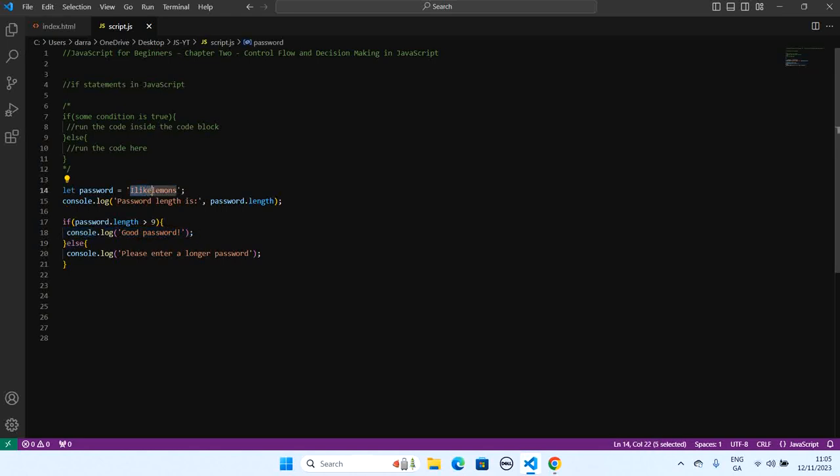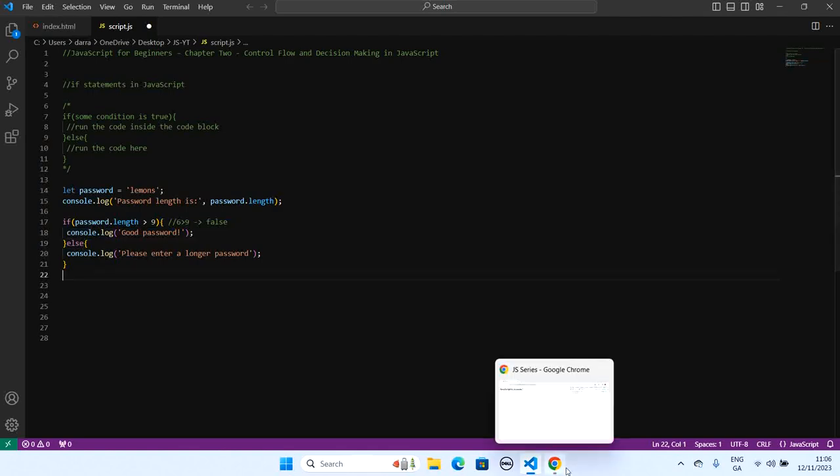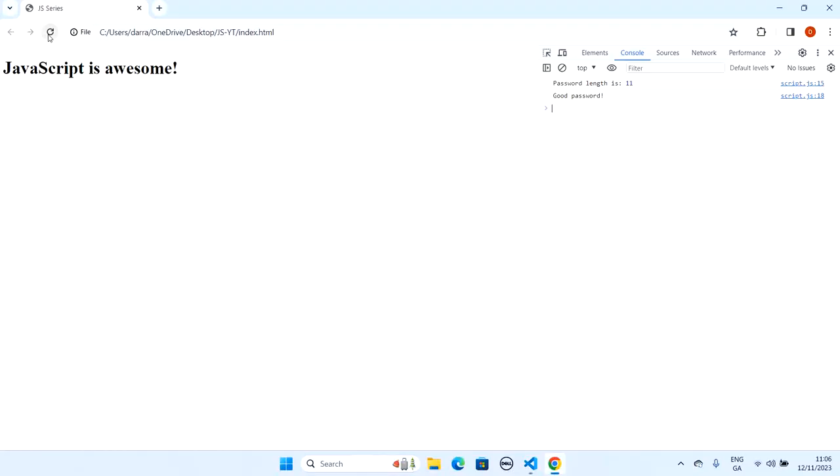If I was to change my password to be just lemons, that looks like what? Is that 6? Yeah, 6 characters, I think. So password length is going to be 6. So 6 is less than 9, it's not greater than 9. So is 6 greater than 9? No, it's not. So that will evaluate to false. Therefore, we don't enter this code block here. We come down to else and enter this code block here, and then we just log out to the console, please enter a longer password. Awesome.